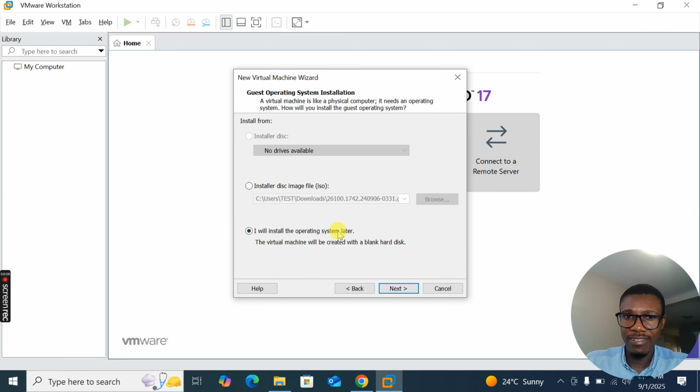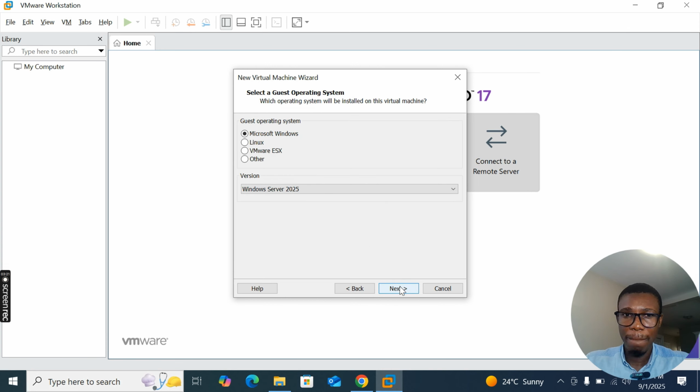All right, now on this screen, you'll be asked if you have this image, or you just want to set up the operating system, or you want to go ahead and set up the operating system later. Yeah, I'll just go ahead with that. I want to set up the operating system later. So check this box and I'll click on next.